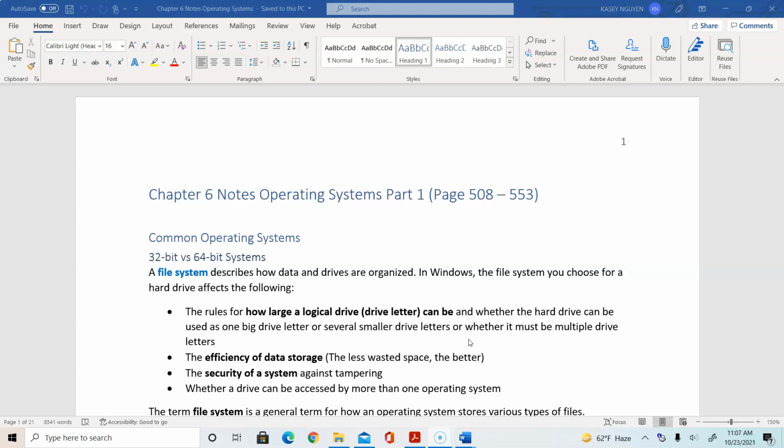So for the first part of Chapter 6, you are to read page 508 to 553. And in this chapter, it talks about file system. Basically, it's just how the drive is organized to store data. And in Windows, there are different types of file system that you can use for the OS, or the operating system, which is used to run applications and manage your hardware resources.